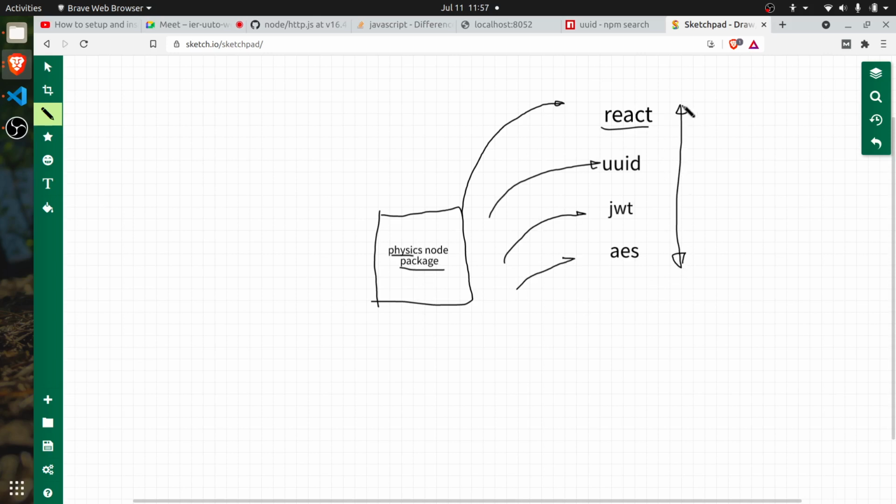Means if you want to run your physics package, you need to satisfy these dependencies. Means whenever you download the physics package, these packages must be automatically downloaded. Means the physics package has these dependencies. Remember that this is dependent on this.